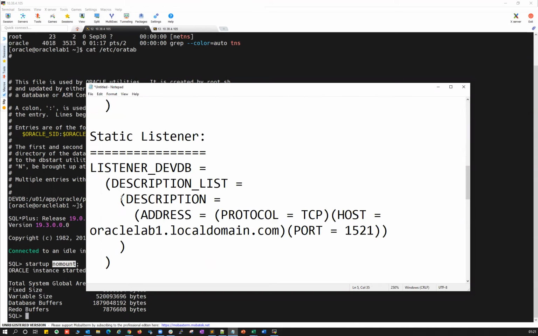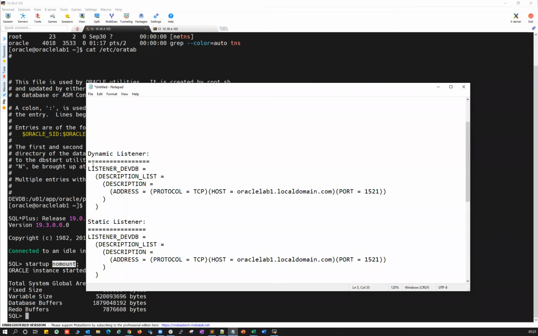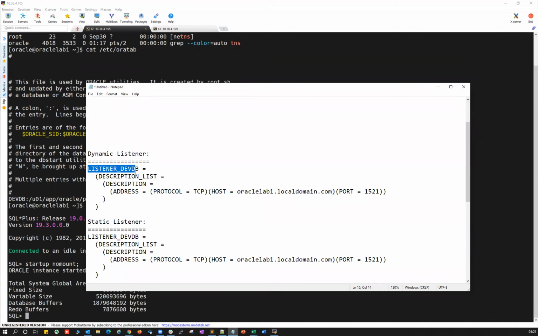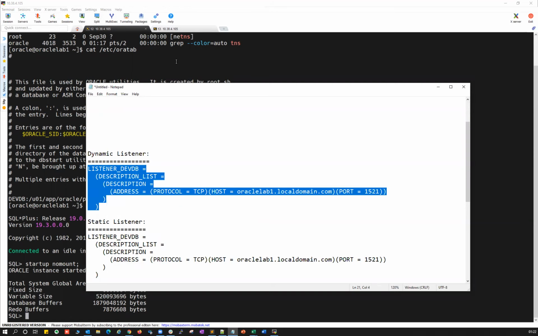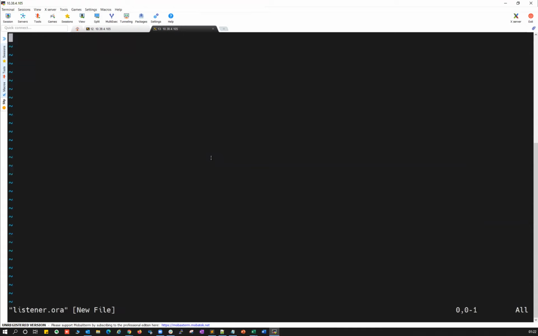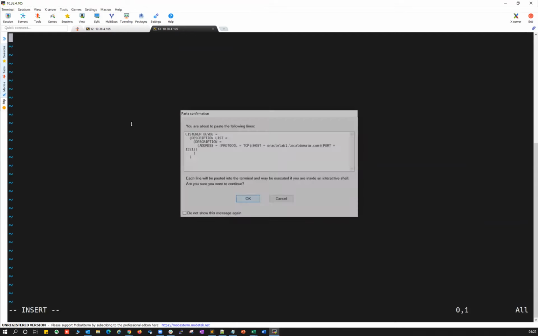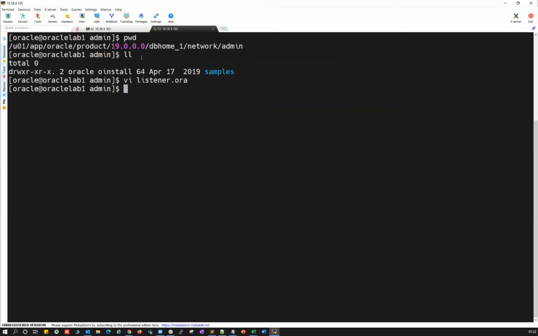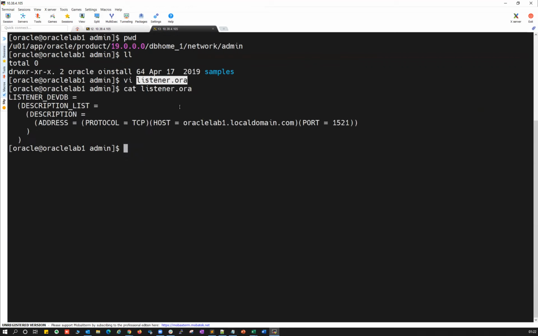So let's take my listener configuration. This is a typical listener file. LISTENER_DEVDB is my listener name and description, with protocol TCP, host, which is the host name of your server, and then the port on which your listener is running. I'm just going to copy my listener entry, and then create my listener file here: vi listener.ora, and put in whatever entry you copied. That's your typical listener configuration. I'm going to save this one.